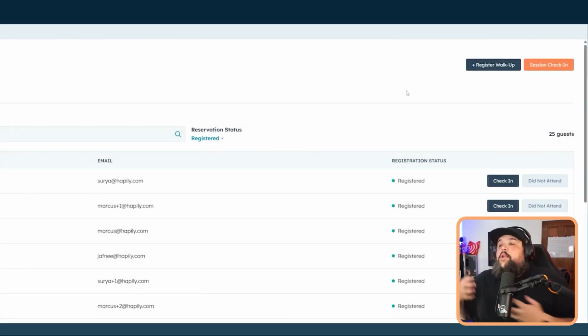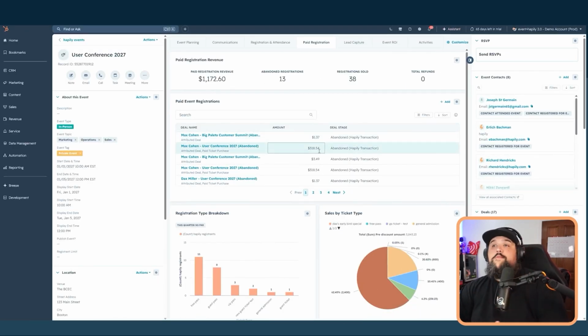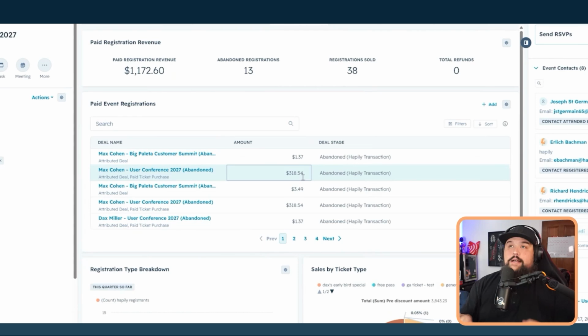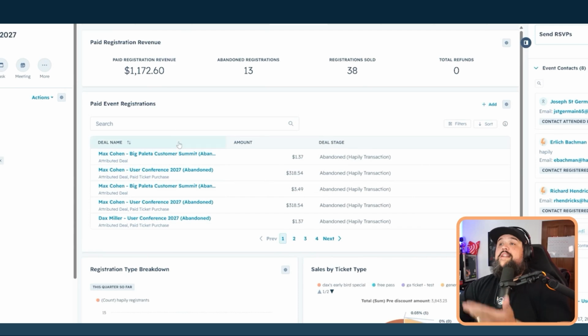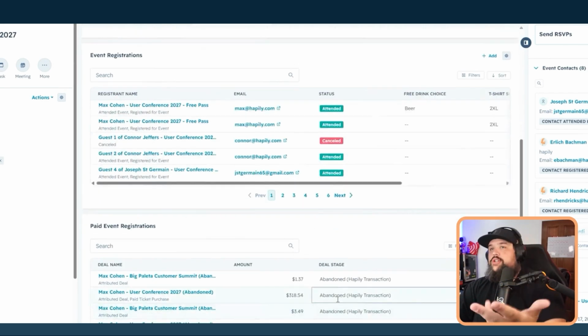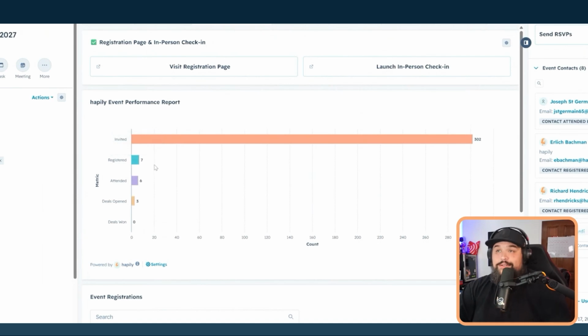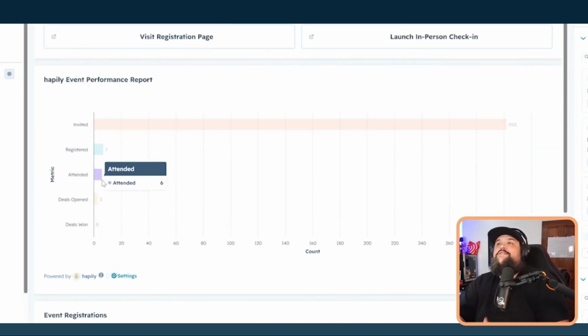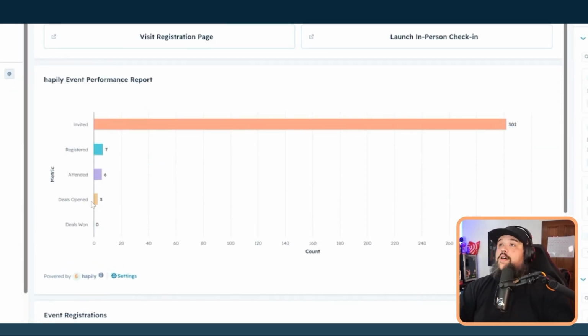Moving on from there, as people are registering for the event, checking into the event, all those different things, all that information is written in real time back to HubSpot. So for example, if you want to come into your event record, you can easily see all of your different registrants for the event, their current status. You can see all the people you invited, how many of those actually got registered, how many attended, even how many deals got opened from your sales team after this event, because we'll automatically link all that stuff together.